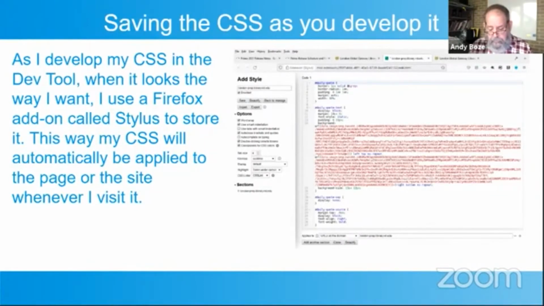As I create CSS using the developer tool and I'm satisfied with it, I copy the CSS to Stylus and save it. It should be obvious that the CSS that I save in Stylus appears only in Firefox for me and for no one else who visits the site.